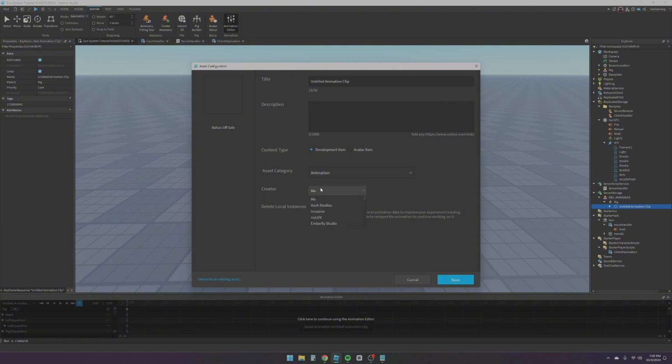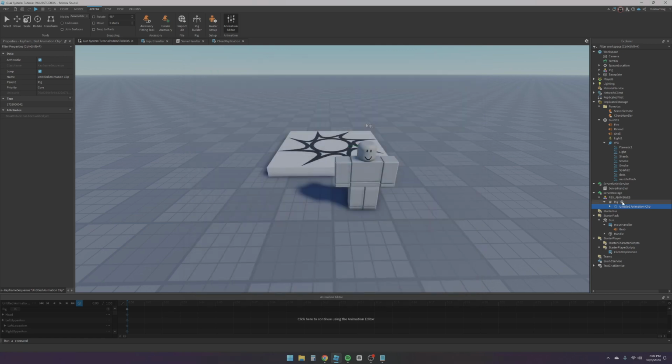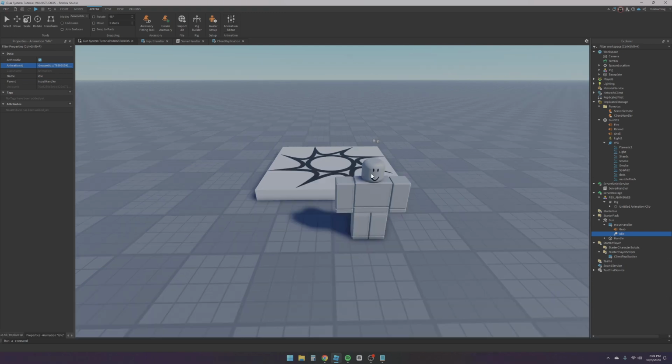If you're using it under a group, make sure to put your group. If not, just click under me. Copy the ID. Don't forget to do that. And we're going to add a new animation right here, and we're going to name it idle. We're going to paste the ID that we just copied right here.